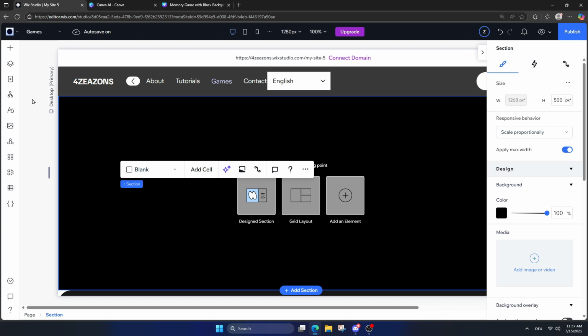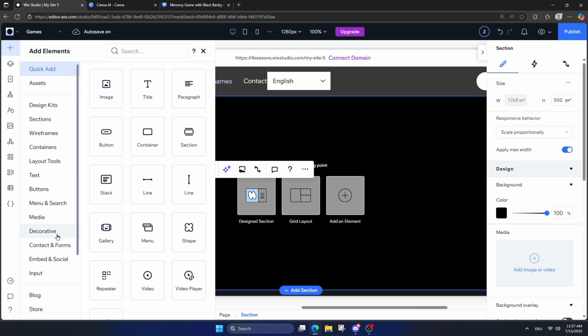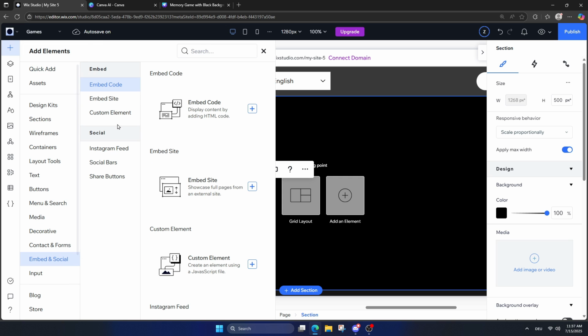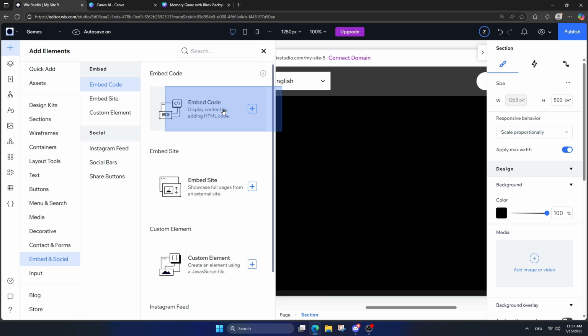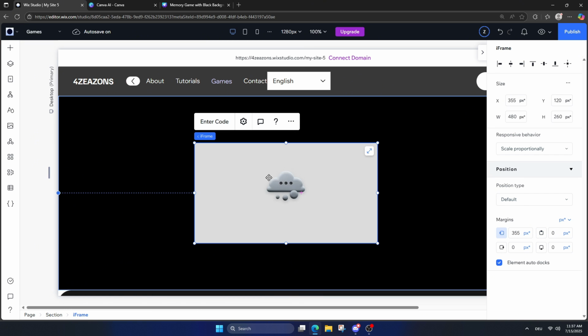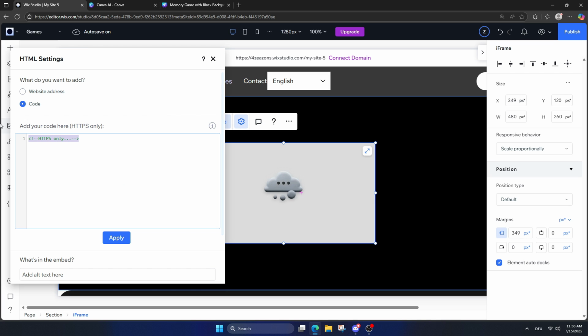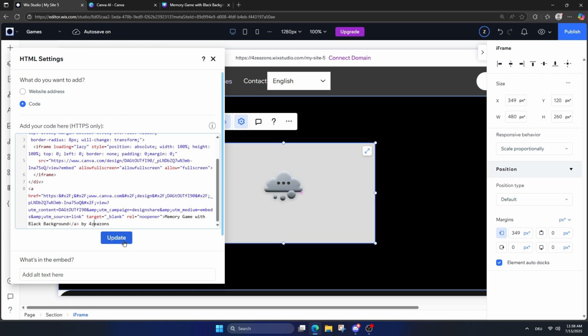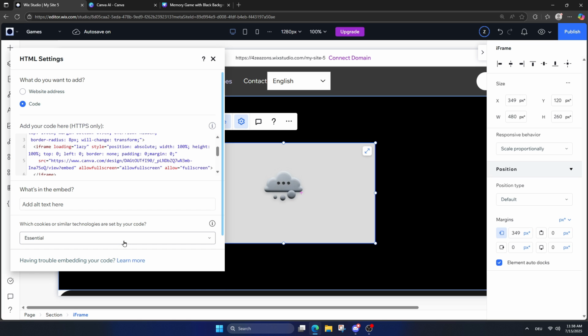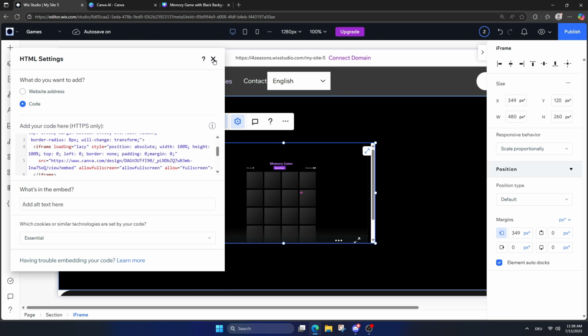Once we are here, we are just clicking on the plus button to add elements, embed and social, embed code, and just click it or drag it into your page. Resize it and find a nice position for your page. Select it and click on enter code. Here you can paste the code you copied before and click on update. Close the window and now you can see your game is here.